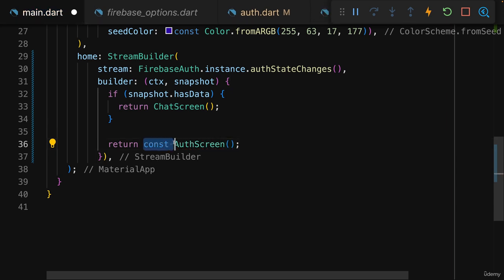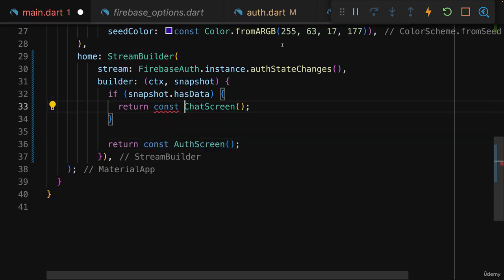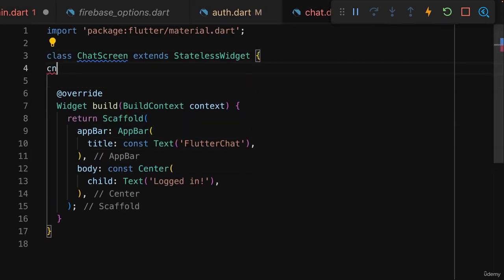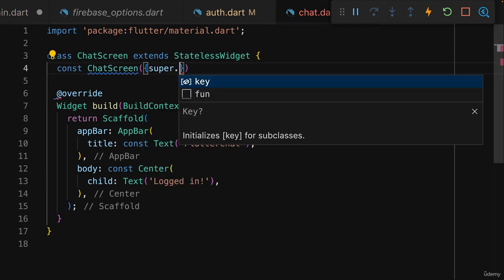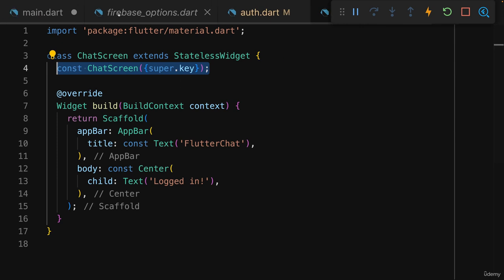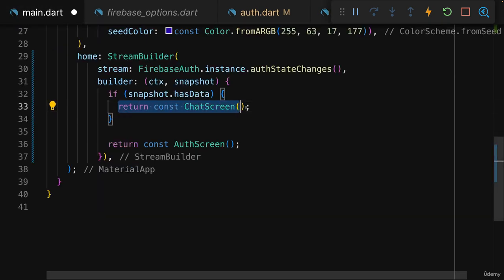And here, since I added const here, I also want to add it here. But for that, on the chat screen, I of course first of all have to add my const constructor. This is not a must do, but strongly recommended, like this. And with that added back in main.dart, we can either return the chat screen if we have data, so if we have a logged in user in the end.